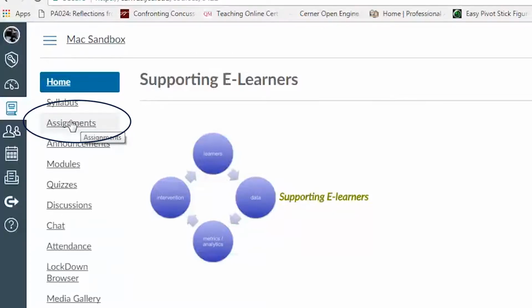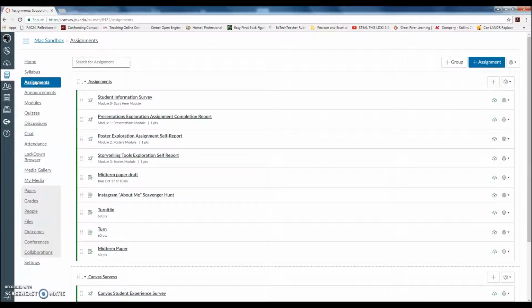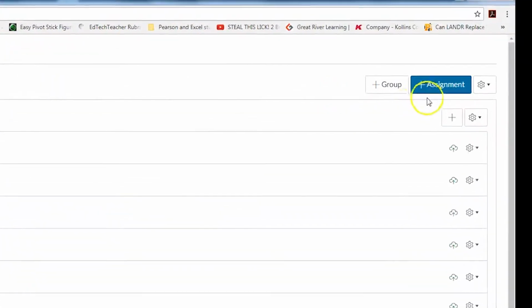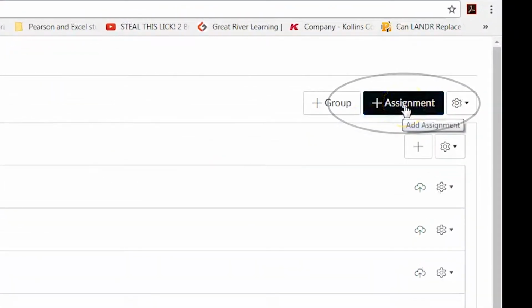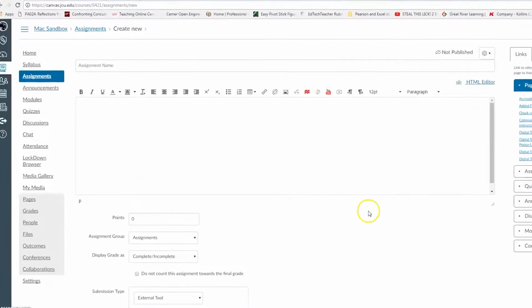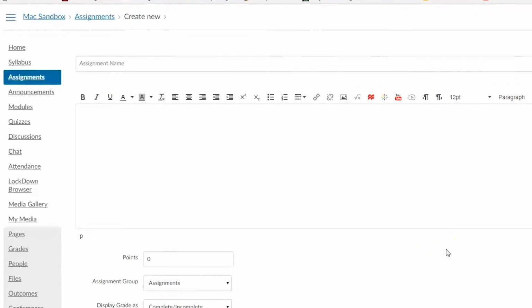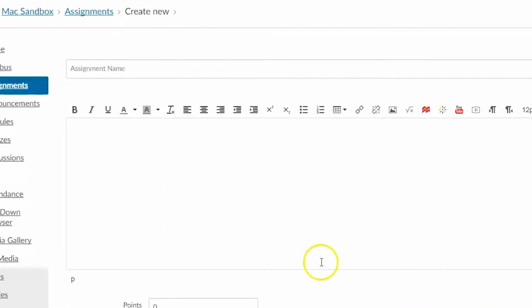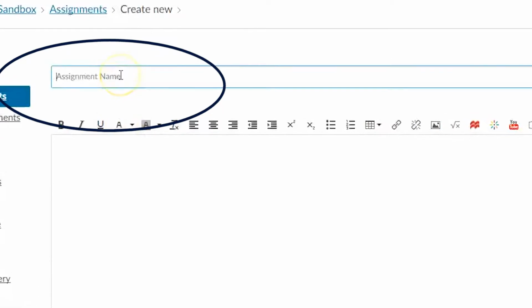From there, of course, in Canvas, like all the other things you create, there's usually a big blue button with a plus sign in front of it. And that's going to be plus assignment. To go ahead and create our assignment, we'll continue on with these steps here. There's going to be 7 steps. So that's step number 2. Click the plus assignment. Step number 3, let's go ahead and name this assignment.